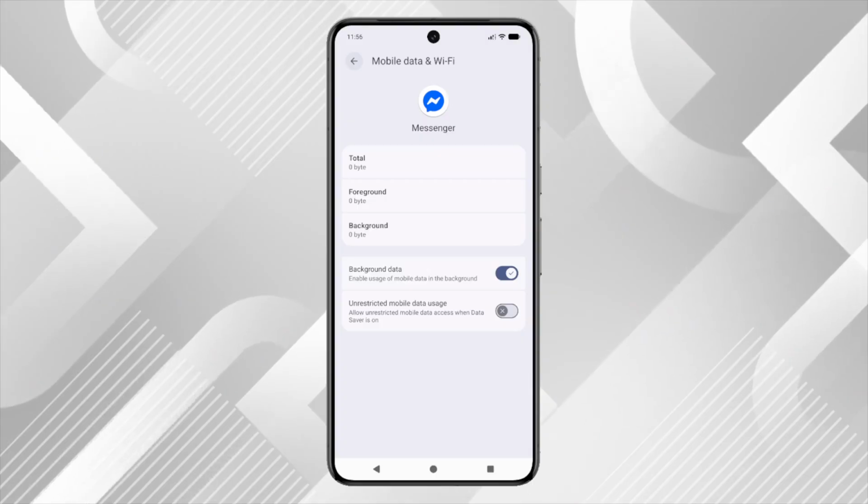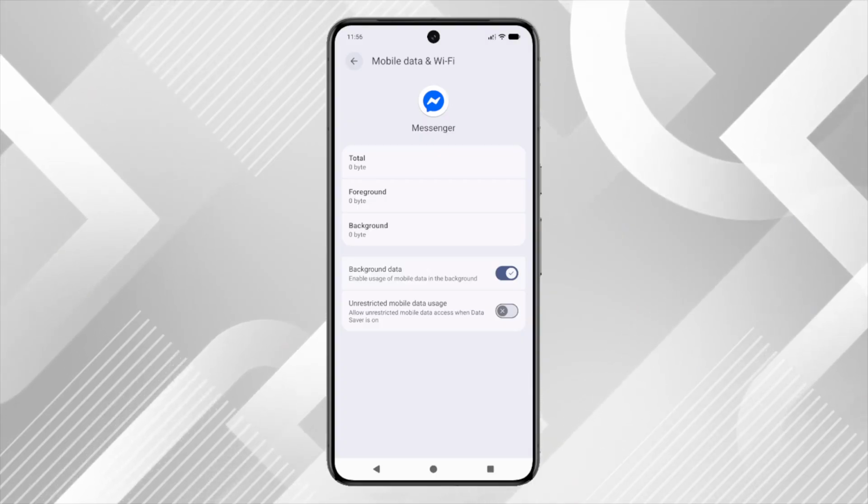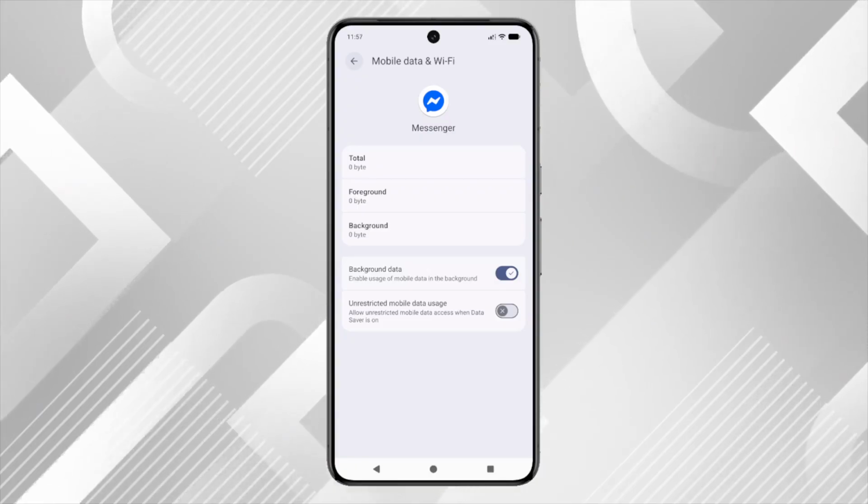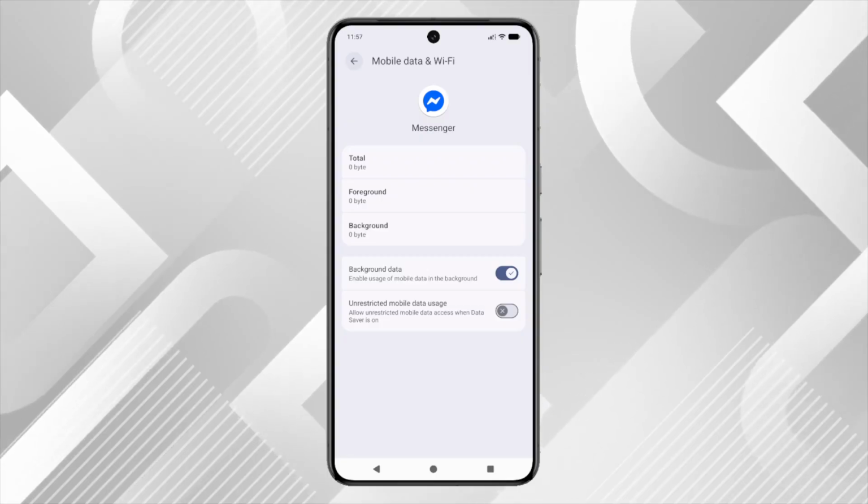Now you'll see an option labeled Background Data with a toggle button beside it. This toggle controls whether the app is allowed to use your mobile data when you're not actively using it. Go ahead and tap the toggle button to turn it off.